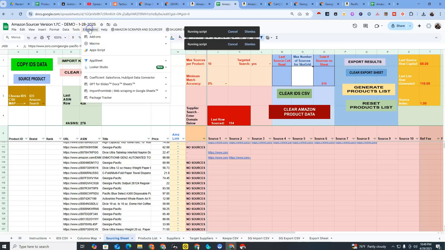So I'm going to go to extensions up here in the menu and then Apps Script.